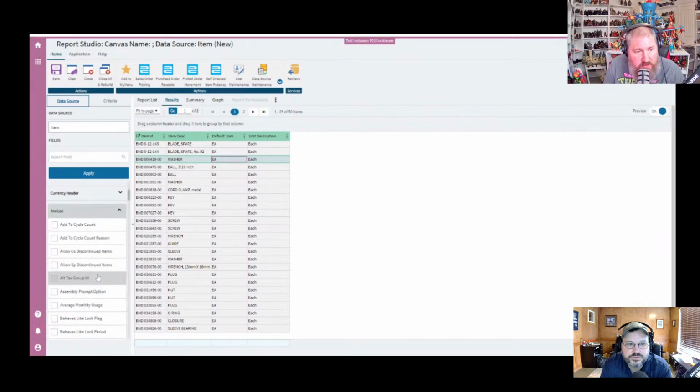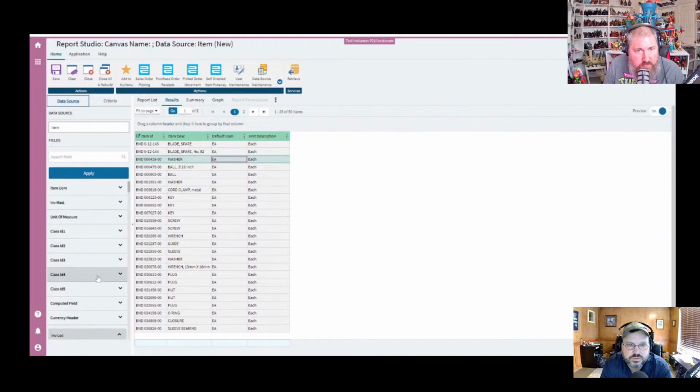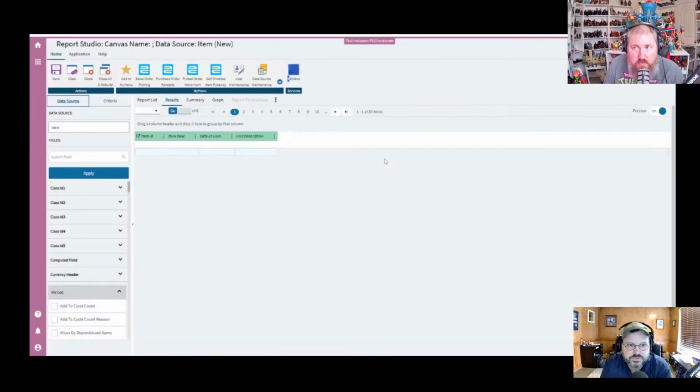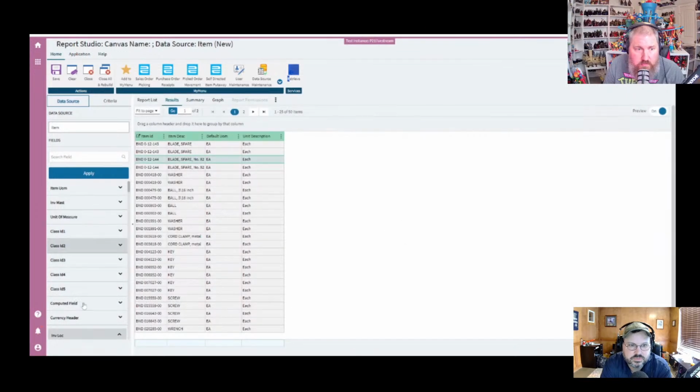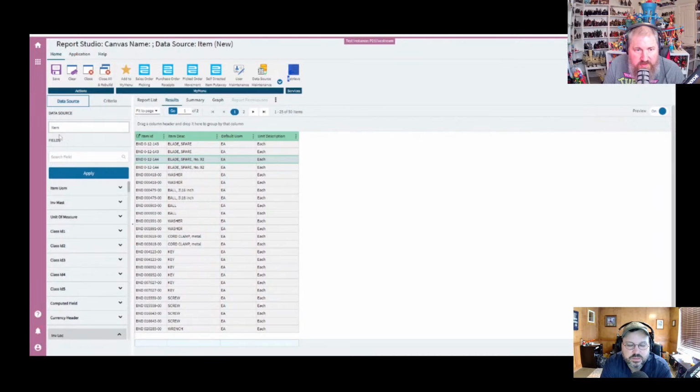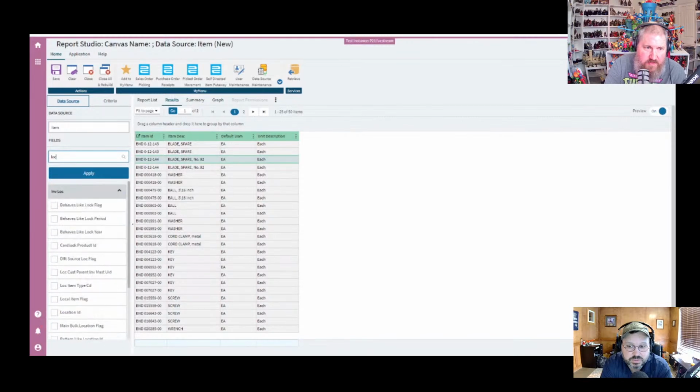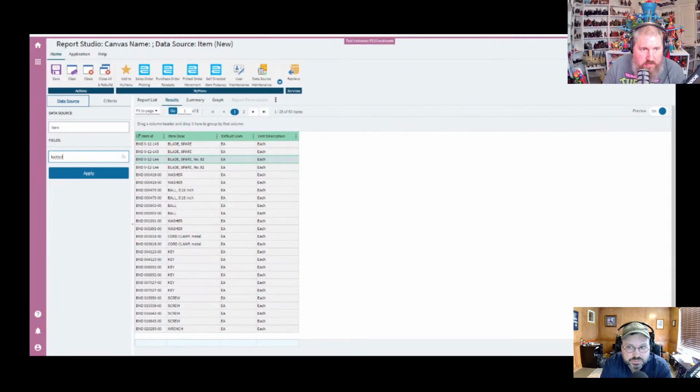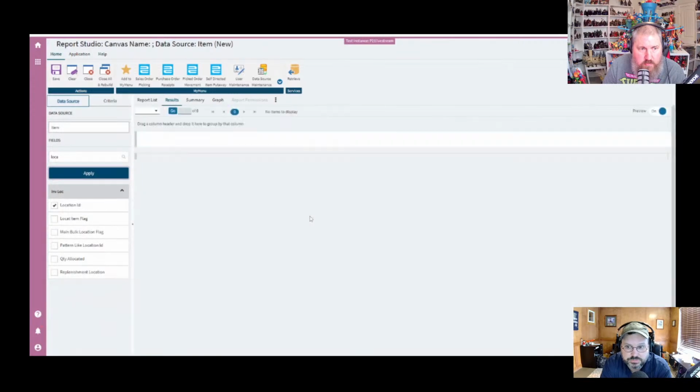Okay, now here's what's interesting. Can we refresh this preview? Don't add any fields yet. Just refresh the preview. Okay, now look at the results. They're all doubled up. And the reason that they're doubled up is because now that we're joining in INV loc, there can be more than one location for each item, right? So now you're getting a result per location.